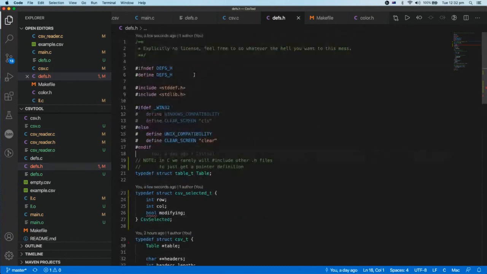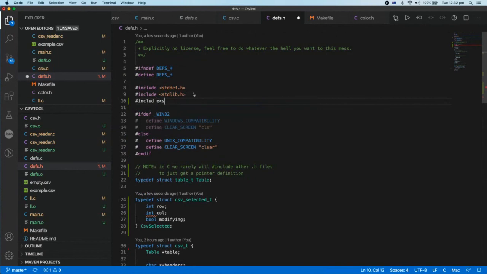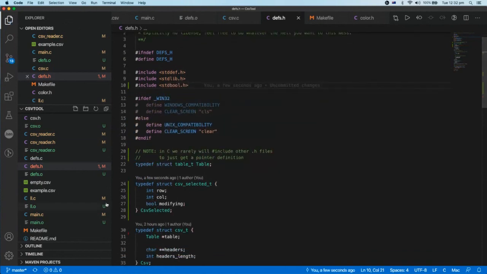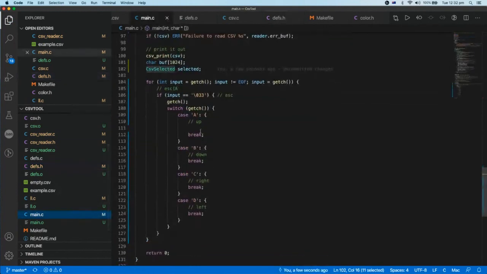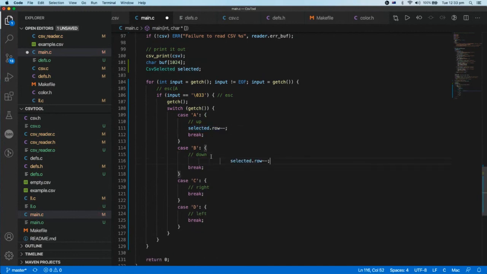To include bool, we'll need stdbool. So how do we do this? Well, we basically just need to check and modify these values. If we want to move up, we say selected.row minus minus, because we're moving up. If we're moving down, then the row will be plus plus, like we're moving down the rows. If we move right, then we move the column, plus plus, and for left the column will be minus minus.